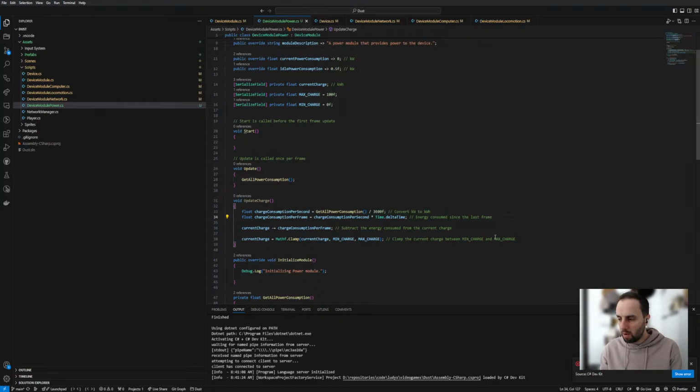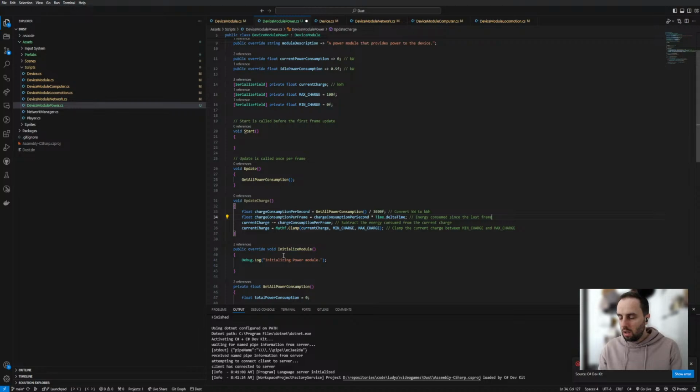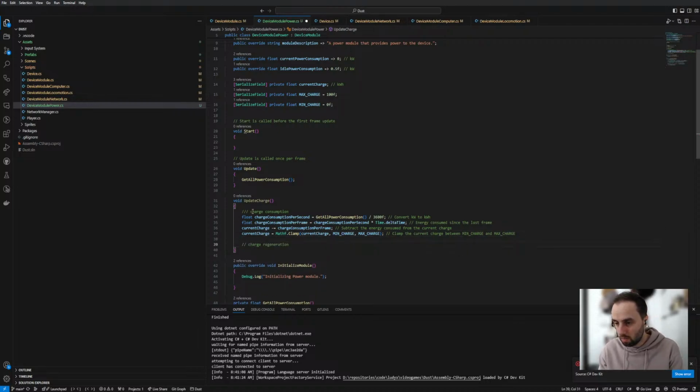Right, so we calculated per frame. And we clamp it. Yeah, so we clamp it between min and max, right? So that's good. And I do need to say update charge, but you need to know that this is in two parts. That's charge consumption. We need a second part. Charge regeneration. Yeah, sure, that's a good term. Which is when we're charging. So I will subdivide it into two functions, but let's just keep it like this.